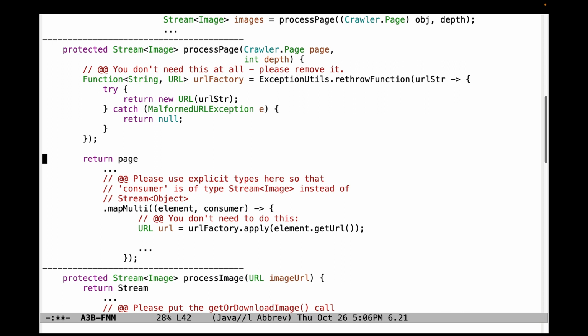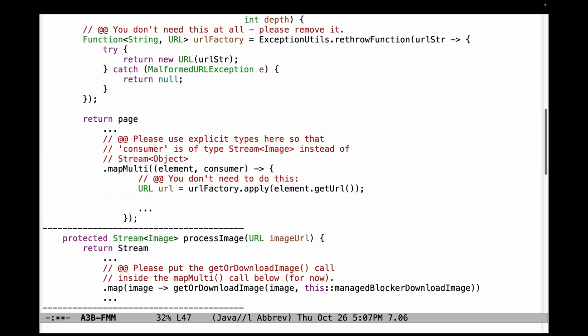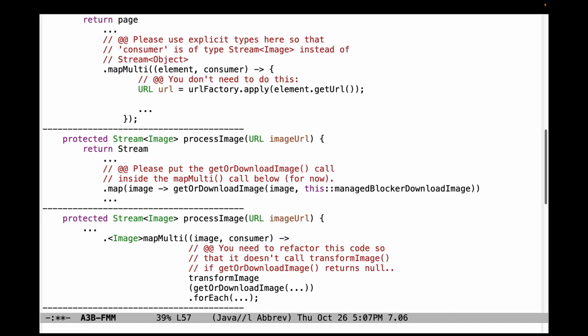If you were to be using something like that, you should use the rethrow exception laundering facility that we talked about in earlier assignments, but you don't need that either. Once again, you need to use explicit types here in many cases, and you don't need to do this either. So clean up the code, be explicit, don't do downcasts. Should save you a lot of headaches.